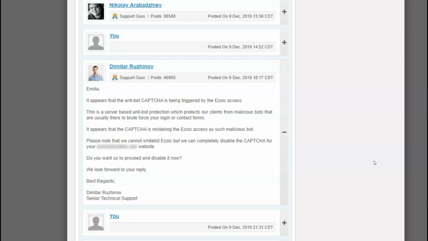They cannot whitelist Ezoic, and that was one of the proposed solutions from my support person. She gave me basically every IP address that Ezoic was using. It was this giant list, and they wanted SiteGround to whitelist all of those IP addresses to avoid the triggering, and basically SiteGround said, no, we're not going to do that. To resolve it, they offered to disable the captcha, which I went ahead and did. And now everything seems to be working fairly well on the site.